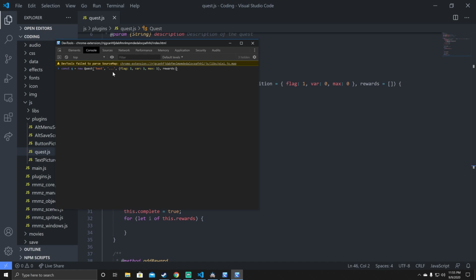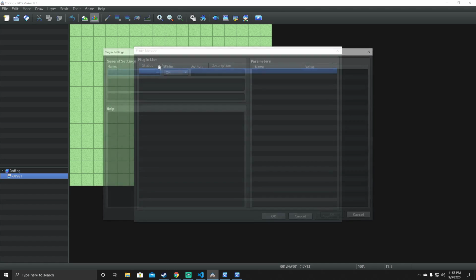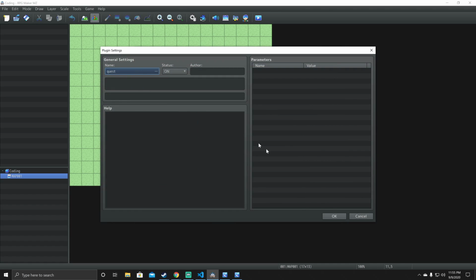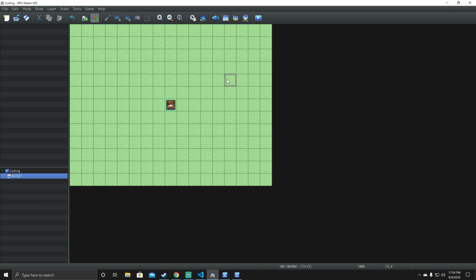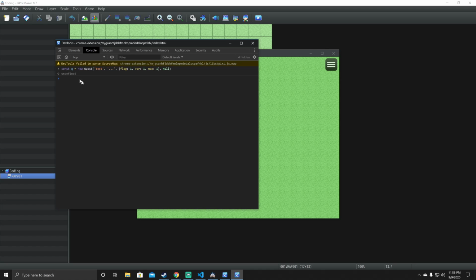Rewards. Oops. Null. So I'm just going to copy and paste this so you can paste it in your console. Wait, Quest is not defined. Oh, because I'm smart. We've got to add our plugin first. So we're going to go to Plugin Manager and add the dang plugin. I'm a genius. So yeah, do that first, and then now it'll say undefined.